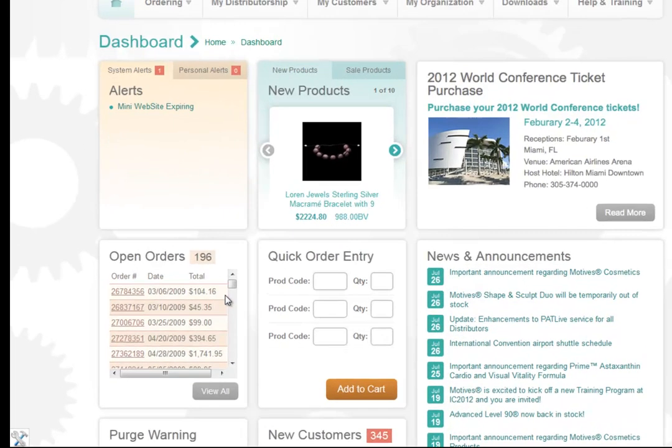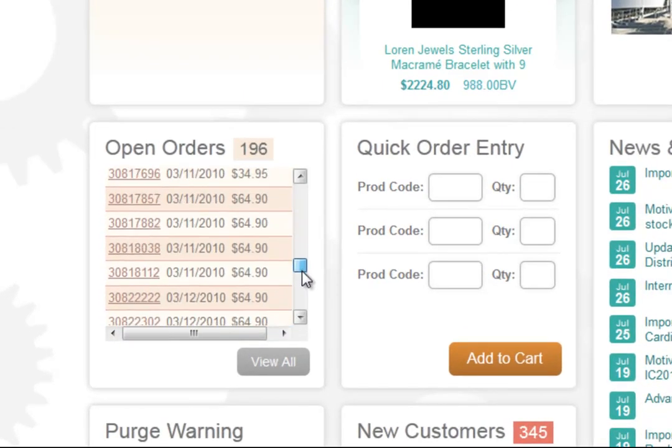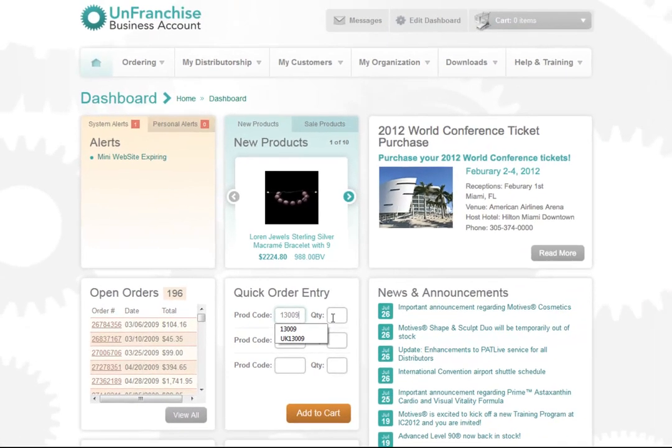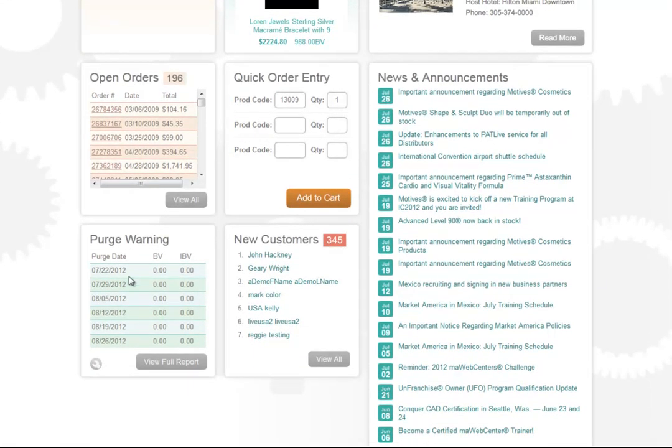So you can see I have 196 open orders, and I can scroll through and see all of these open orders. And if I click on the order number, it'll actually take me over to that order so I can see the details. Or I can add a product into a cart and add a quantity and hit add to cart. Ooh, I might need 11 of them, but probably not. Just click add to cart, and that'll add it into my cart. So there's a lot of really exciting things that I can do here, including seeing things that are happening with Purge warning as well as my customers.